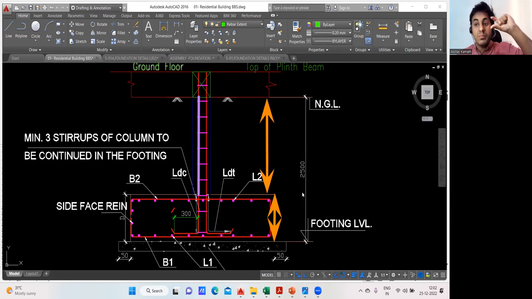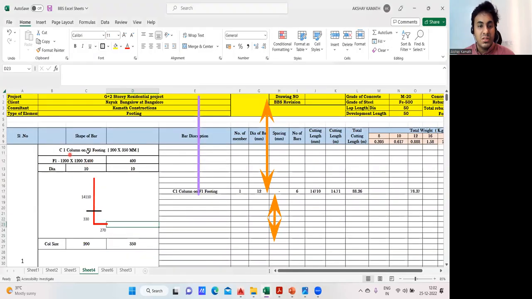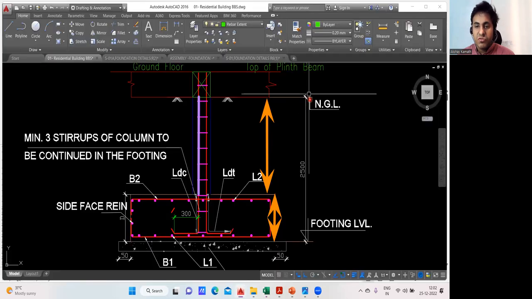So we know what is the depth of the footing, where it is mentioned. We are taking F1 footing. This is F1 footing, and the depth was 400 mm. Now just apply the calculation here. 2500 minus 400, if I do, it will be 2100. So this is 2100. Simple.